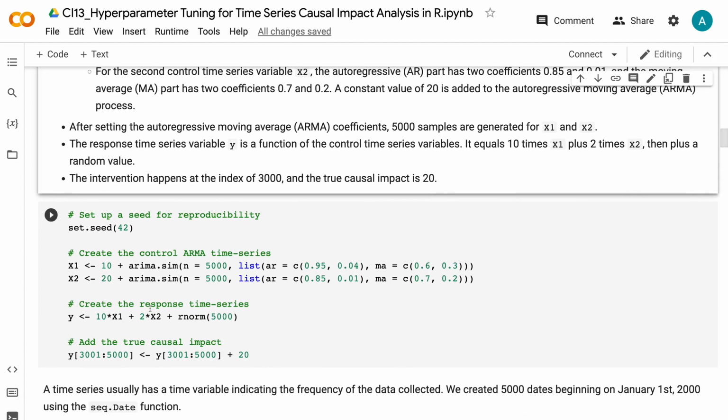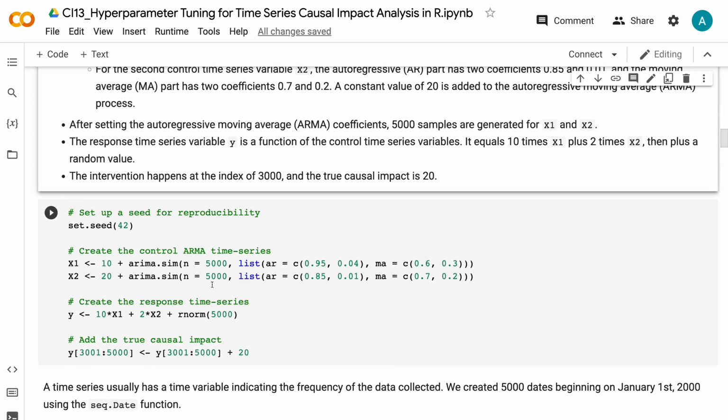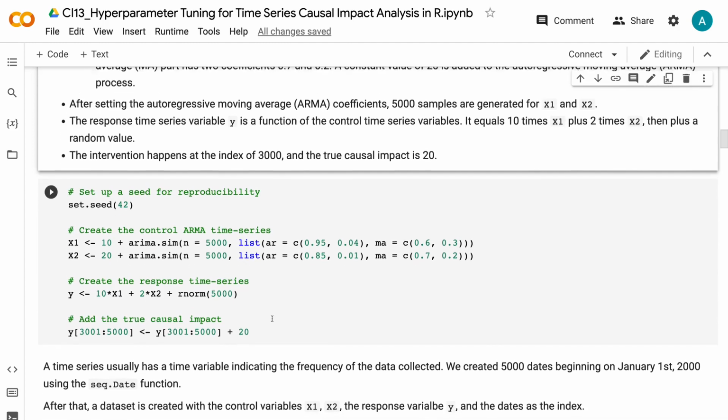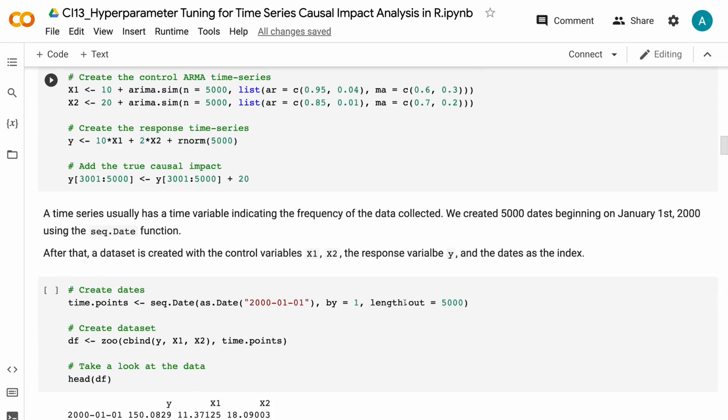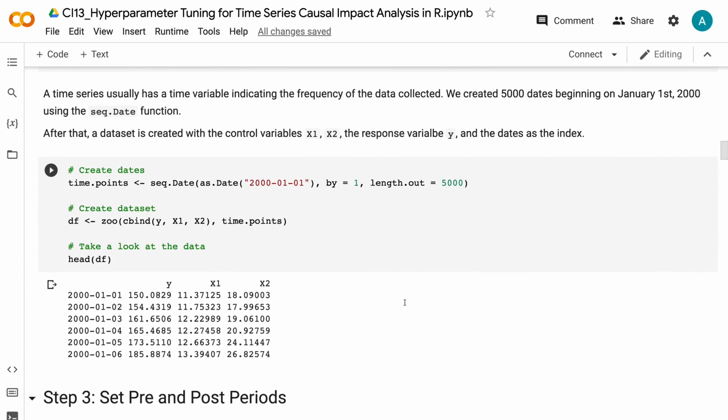The response time series variable y is a function of the control time series variables. It equals 10 times x1 plus 2 times x2, plus a random value. The intervention happens at the index of 3000, and the true causal impact is 20. A time series usually has a time variable indicating the frequency of the data collected. We created 5,000 dates beginning on January 1, 2000 using the seq.Date function. After that, a dataset is created with the control variables x1, x2, the response variable y, and the dates as the index.